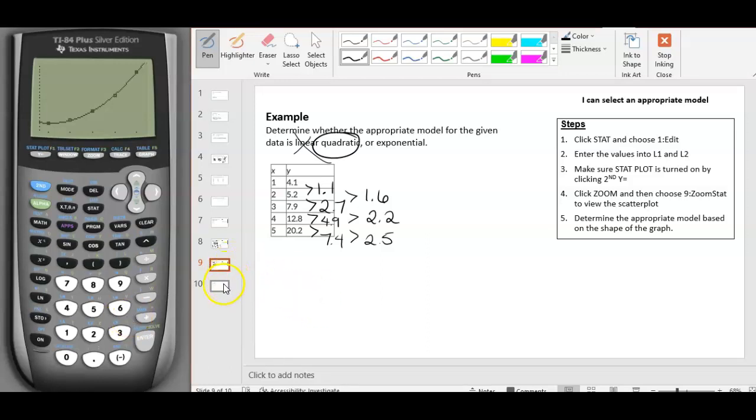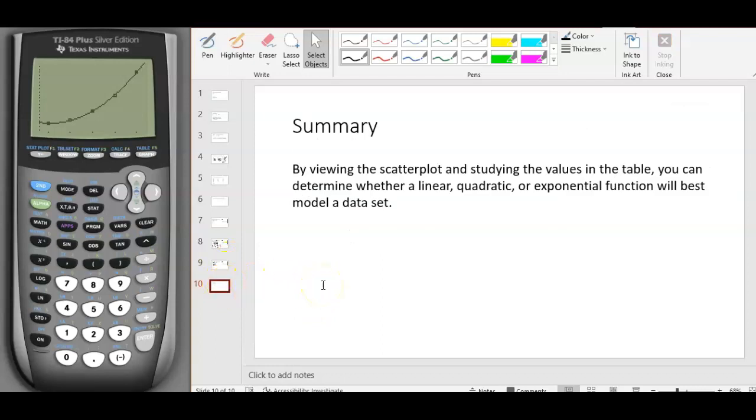Okay, so that is how you can look at the scatter plot and study the values in a table to determine whether a linear, quadratic, or exponential function will best model a data set.